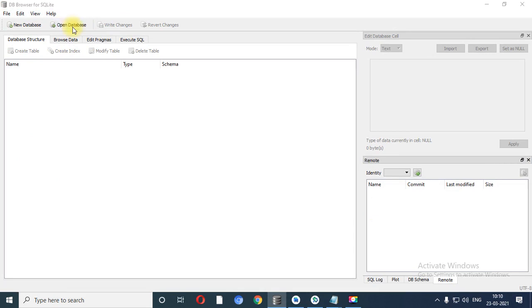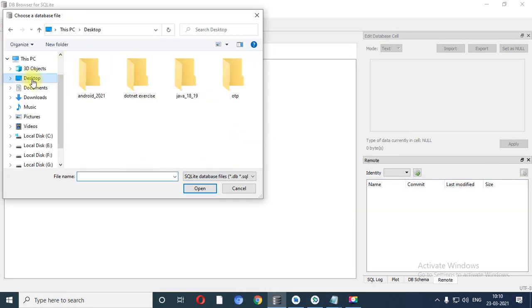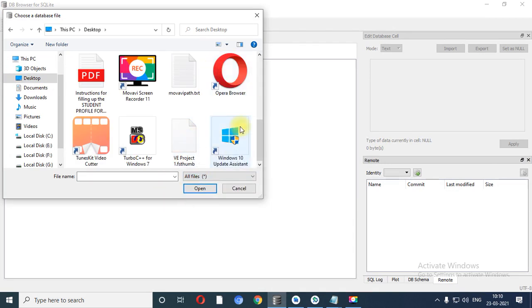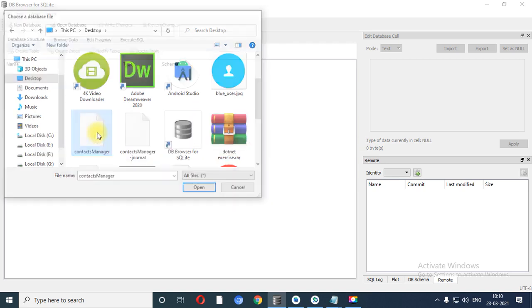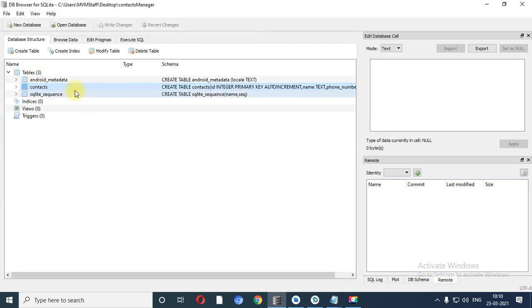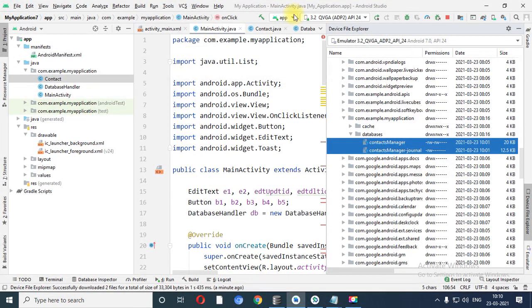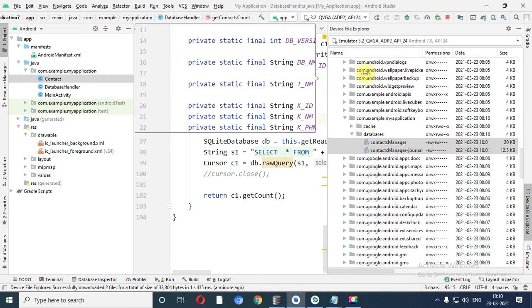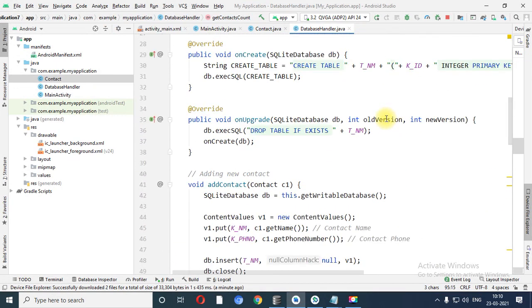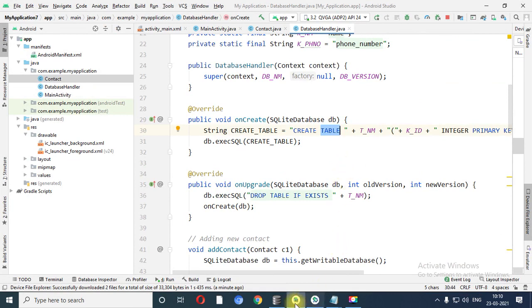Now click on open database, click on desktop, all files, contact manager. See over here, contacts table is there. See the syntax: create contacts, ID, integer, primary key, auto increment, name, text. This query we have already fired with this particular database handler. I hope you might have remembered this one. It is over here, see.